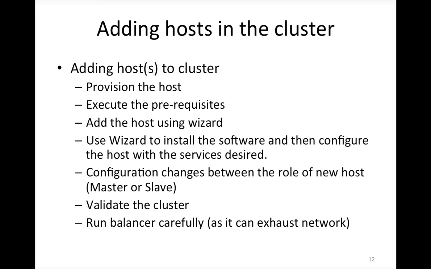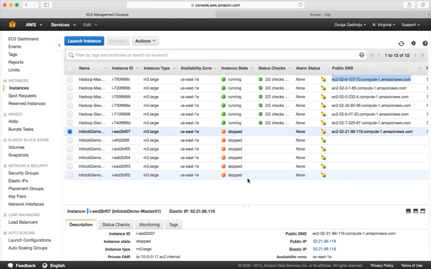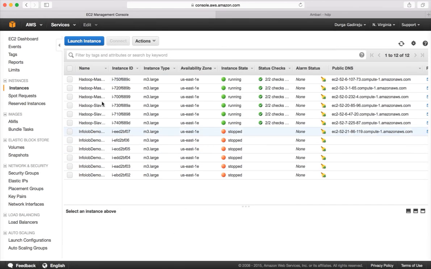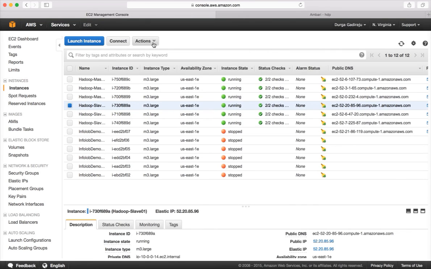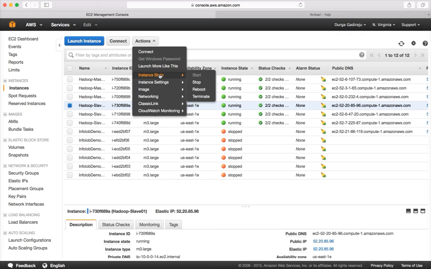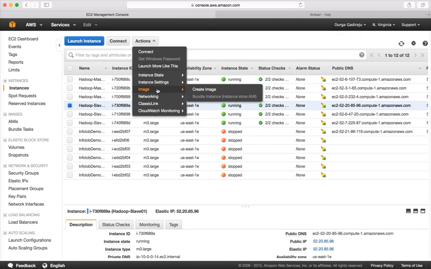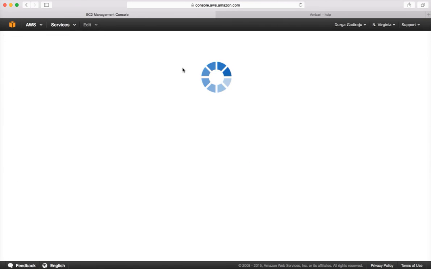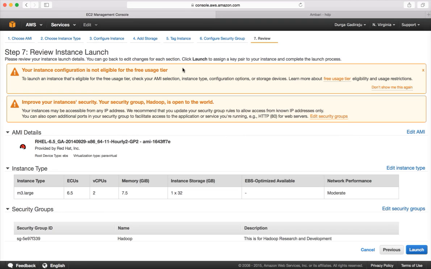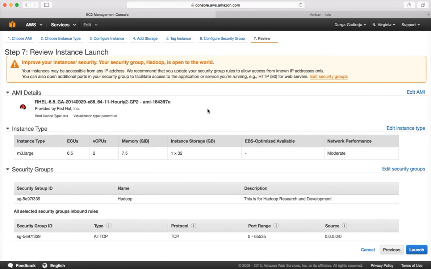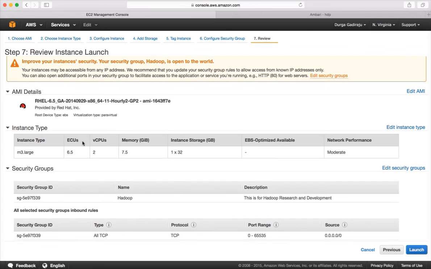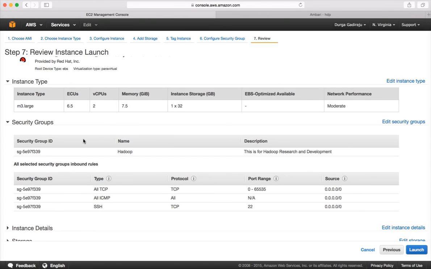So let's go ahead and start. I am provisioning the nodes in AWS. In AWS it is pretty easy. You can choose any one of the nodes and click on actions, and then you can say launch more like this, and then it will automatically take m3.large, which is the existing one.